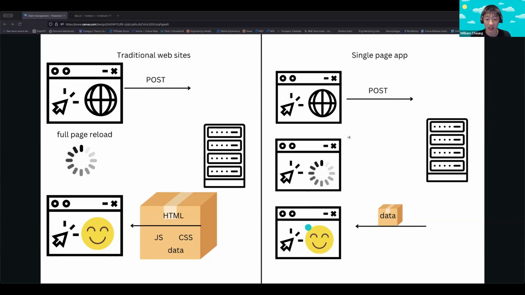They get back the new page with only the bit that needs to be re-rendered being re-rendered. Single page apps can do this because all the elements of the web page are loaded up front in a single page app.